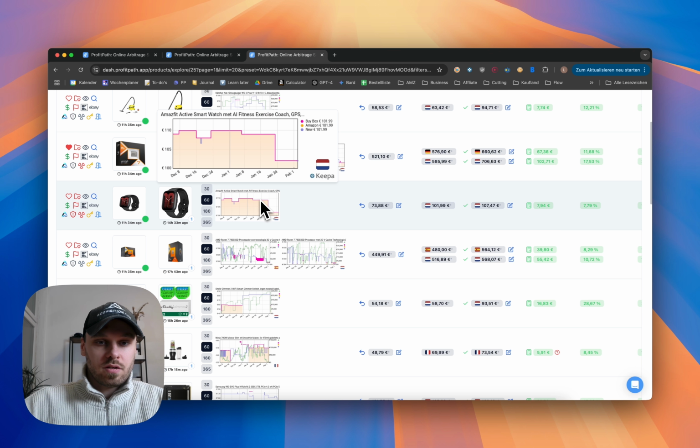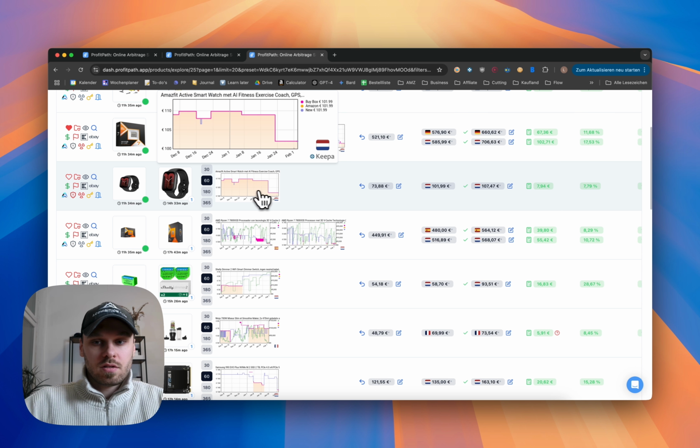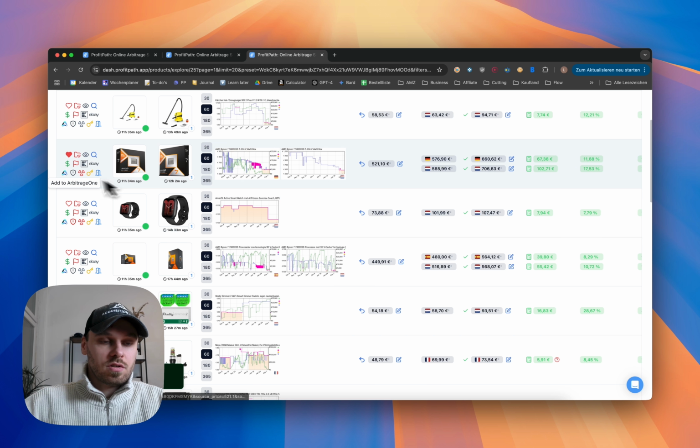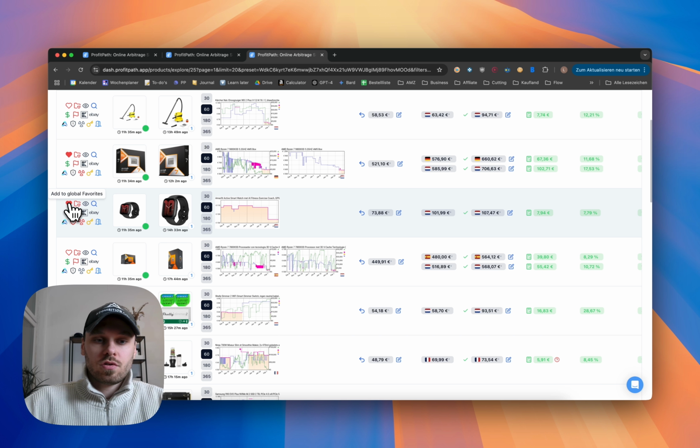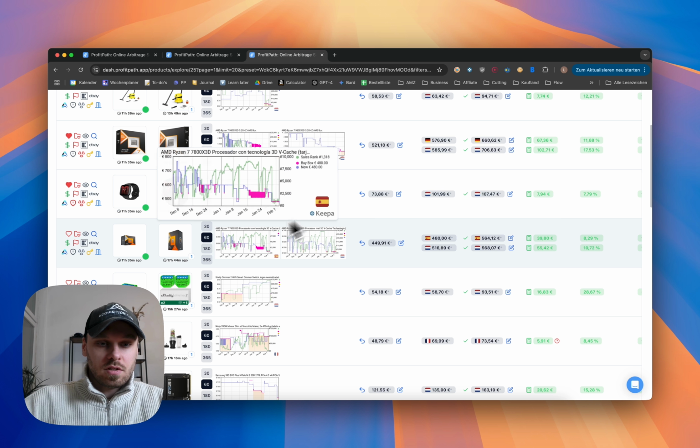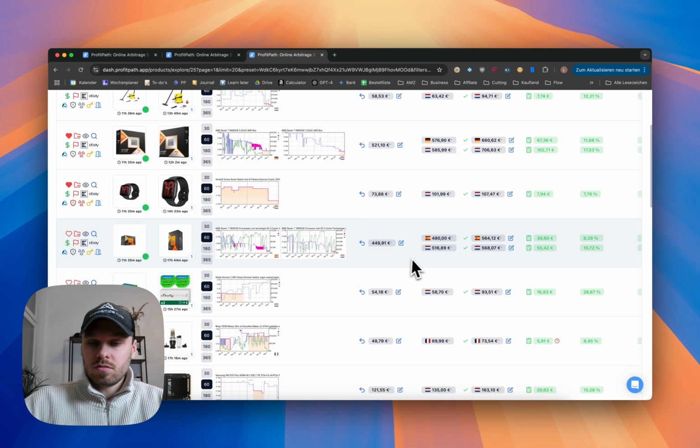Right here the sales rank is missing. Might be interesting. The margin is a bit too low, but I can still favorite it for the future and see if it maybe sells for a higher price again. So the next thing is a processor again. Sells around 480, yeah, exactly, and 500 right here. Yeah, currently the prices are too low, but I can still favorite this product.